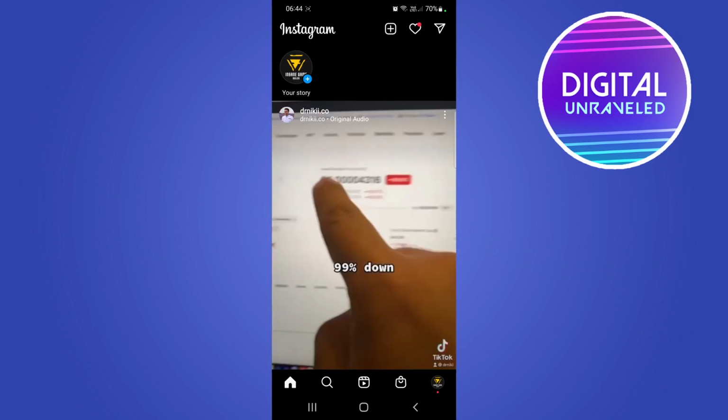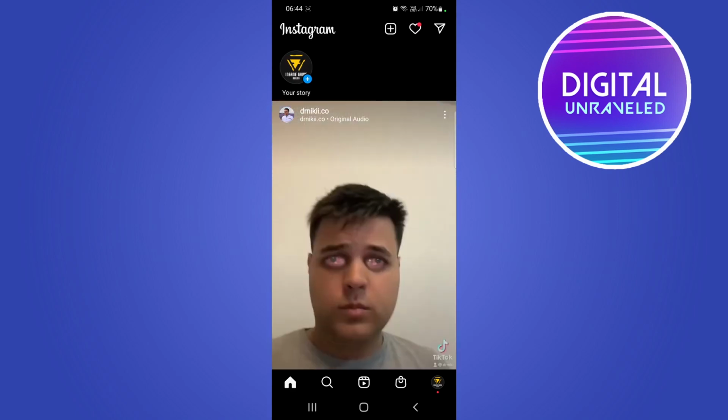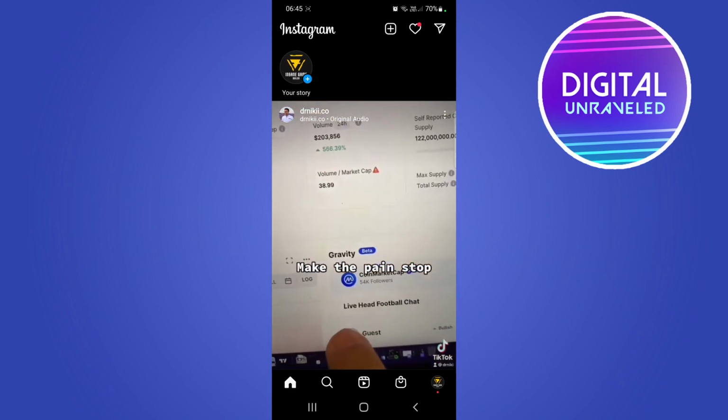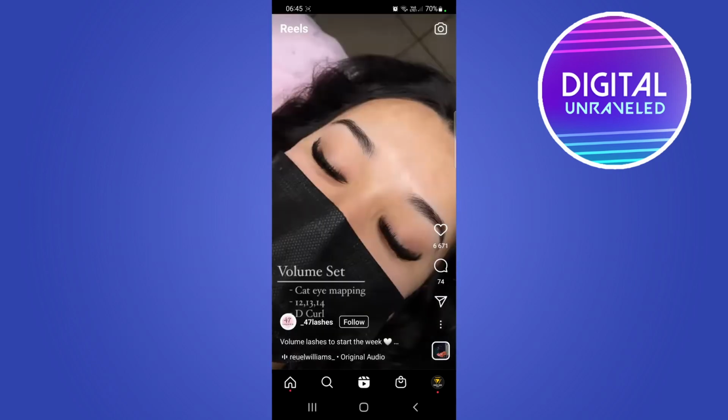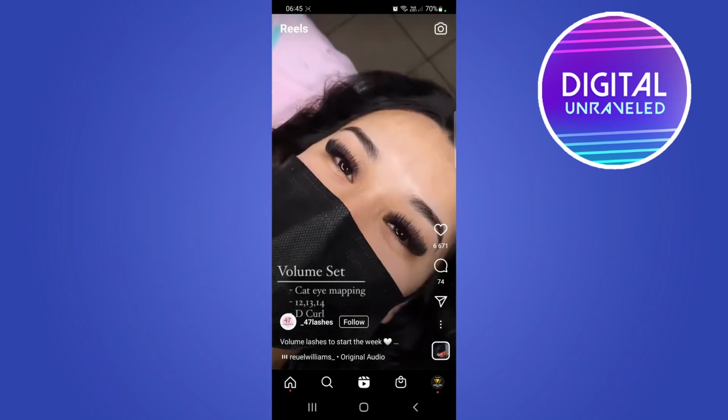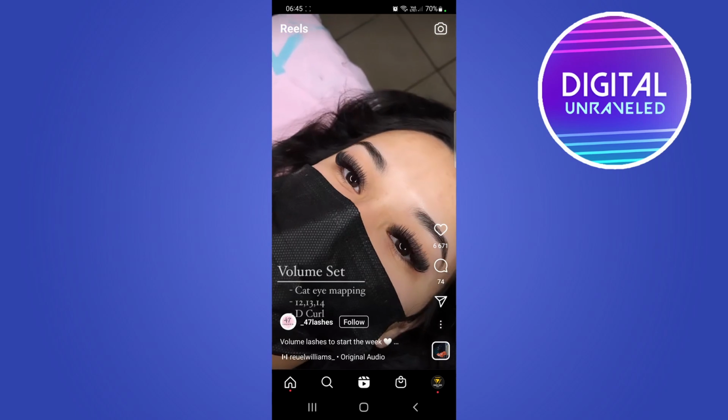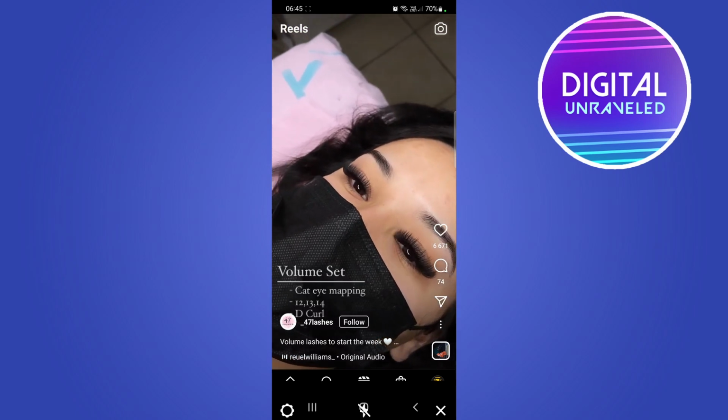Now all you need to do, you'll be on the home page when you first land on, but then you want to go ahead and click on the Reels icon at the bottom in the center to create your Instagram Reel. Then you can just tap this button right here at the top right to create your Instagram Reel.